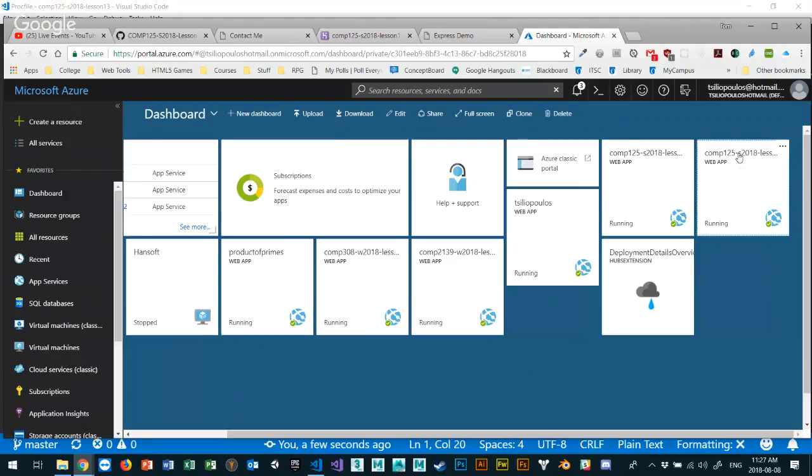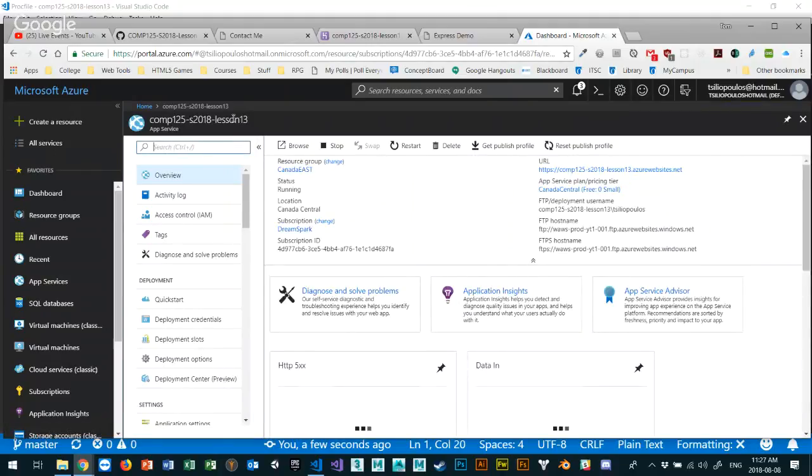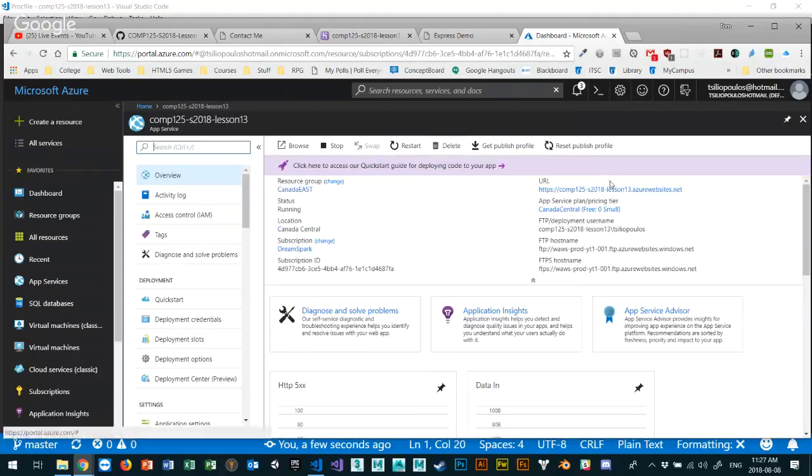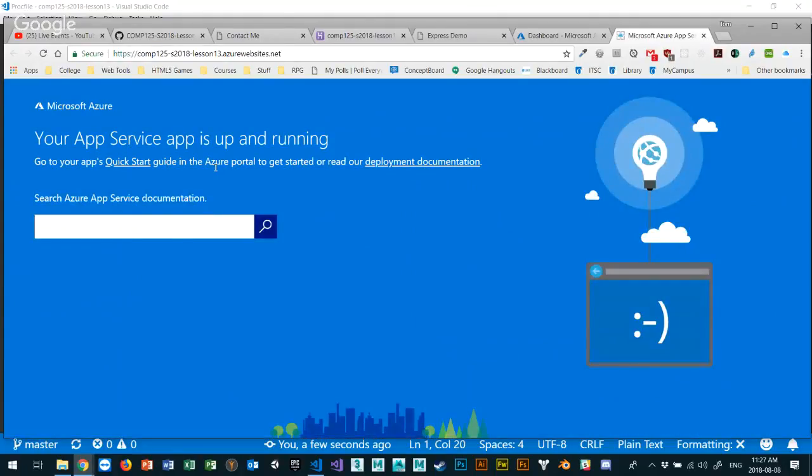So I'm going to click on this. This is my lesson 13, but right now it's not pointing to anything. There's nothing there. So if I actually go to this, it's going to say there's nothing here. Your app is running, but there's nothing here.